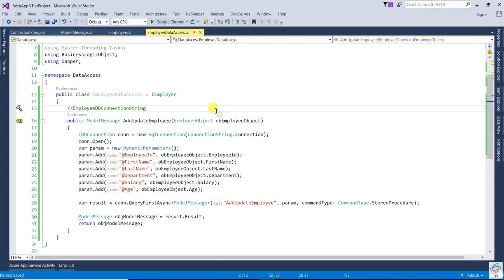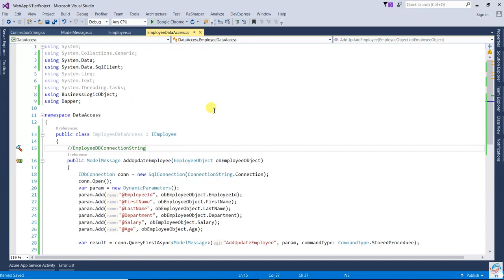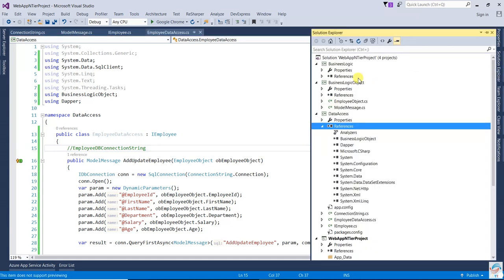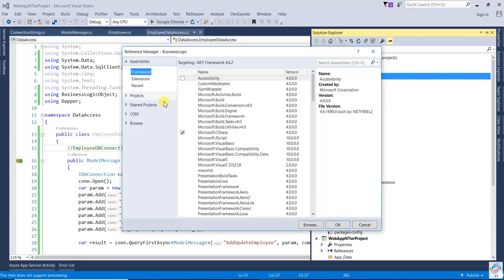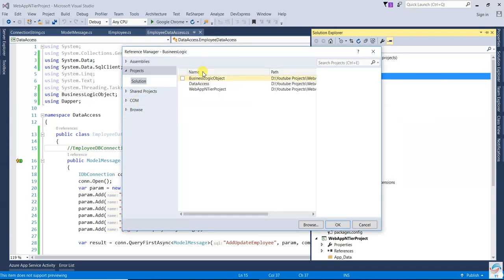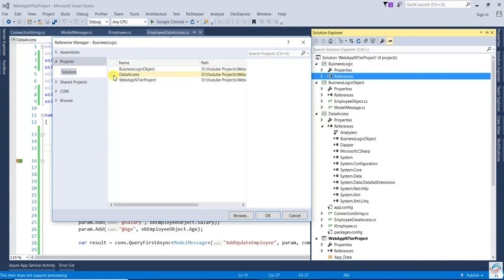Okay. Now open that business layer. Now to write the business logic, just add the reference. It will be there. Add the reference, the project. So both of the two references need to be added. One is the data access and the business logic object. Click on OK.